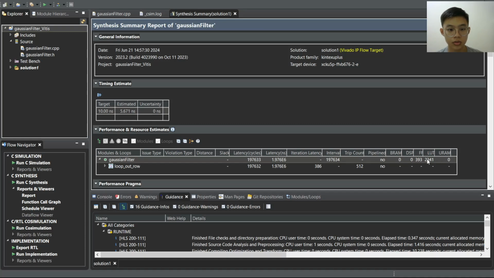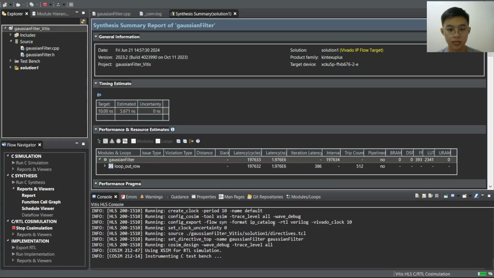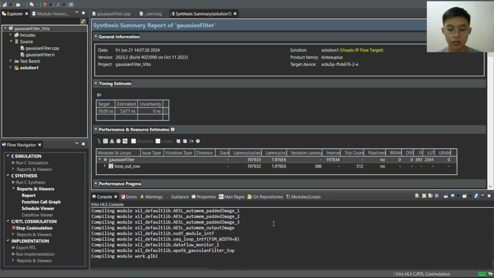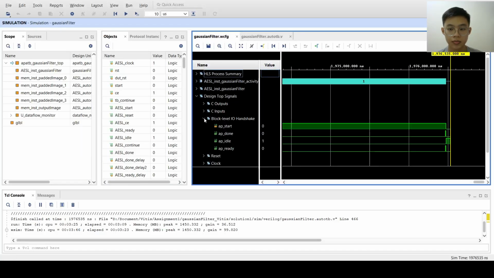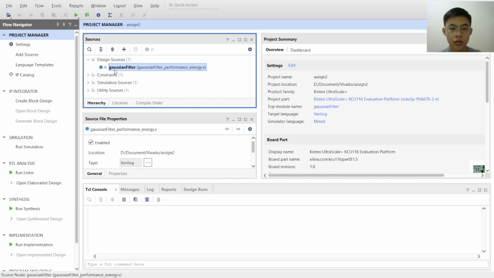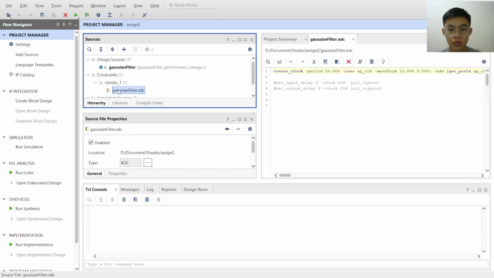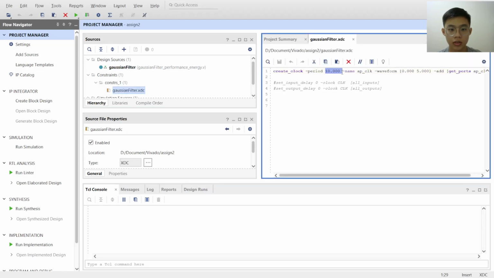Next, we are going to run a core simulation to verify the post-synthesis design. After the core simulation, we can see the control signal here. After we complete core simulation, now we have to put the Verilog code into Vivado to see more accurate performance results. First, we are going to apply a timing constraint of 10 nanosecond clock to the design, and then we will run synthesis and also implementation.